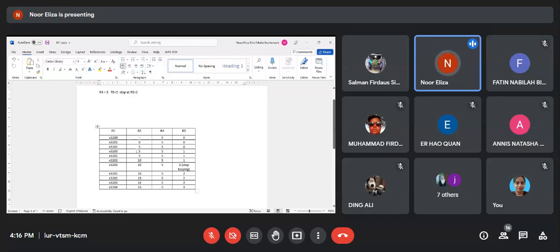Kemudian untuk instruction X3202 kita akan tambah 1 to R4. Jadi R5 dia akan jadi 1. Kemudian untuk instruction T200 dia akan jadi R2 5, R4 5, R5 akan jadi 1.